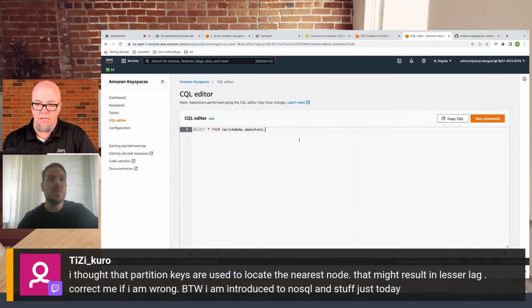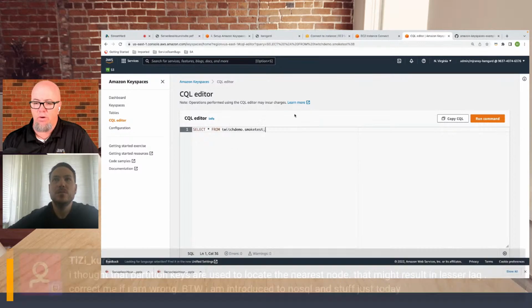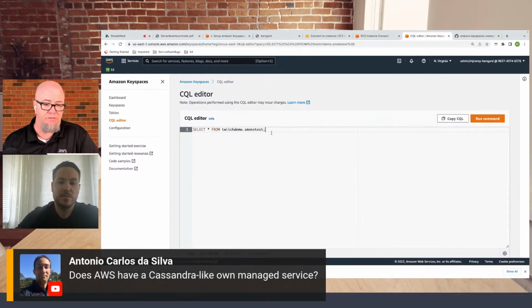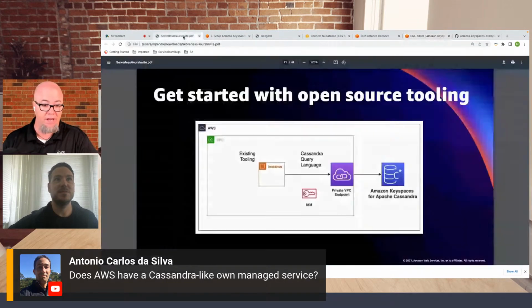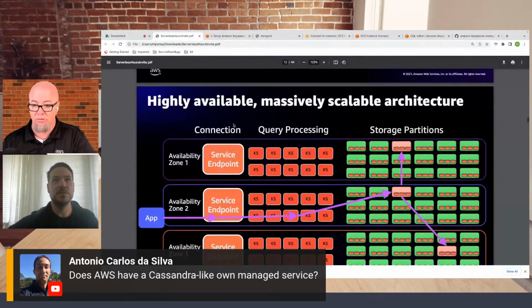Yep. And I just posted a how it works in our docs. We have a how it works that might explain some of that. But one other question, and just so we can clarify, is does AWS have a Cassandra-like own managed service? And it does. That's what you're looking at right now. Yes. So Keyspaces is a managed service that is compatible with Cassandra. So just to kind of be clear on that, Antonio, you were asking that. So hopefully that clarifies that.